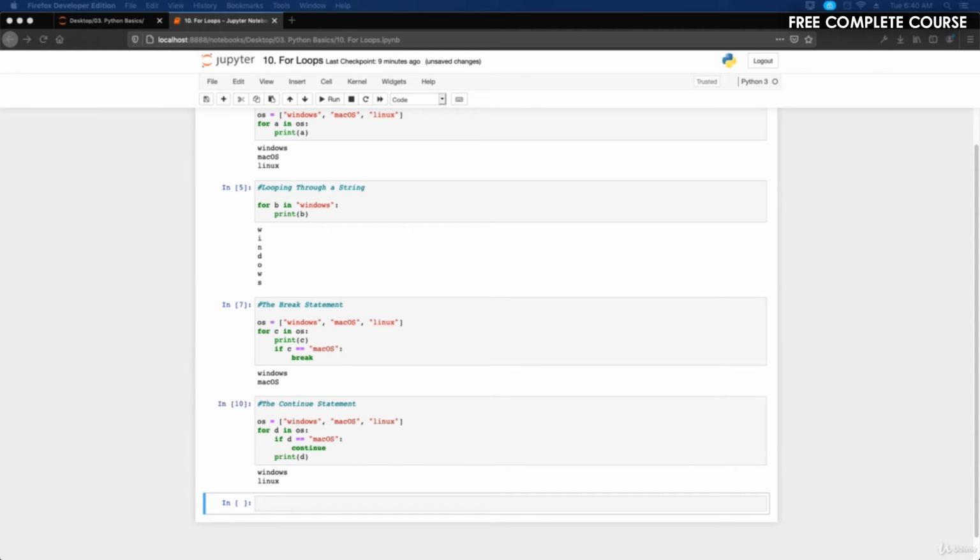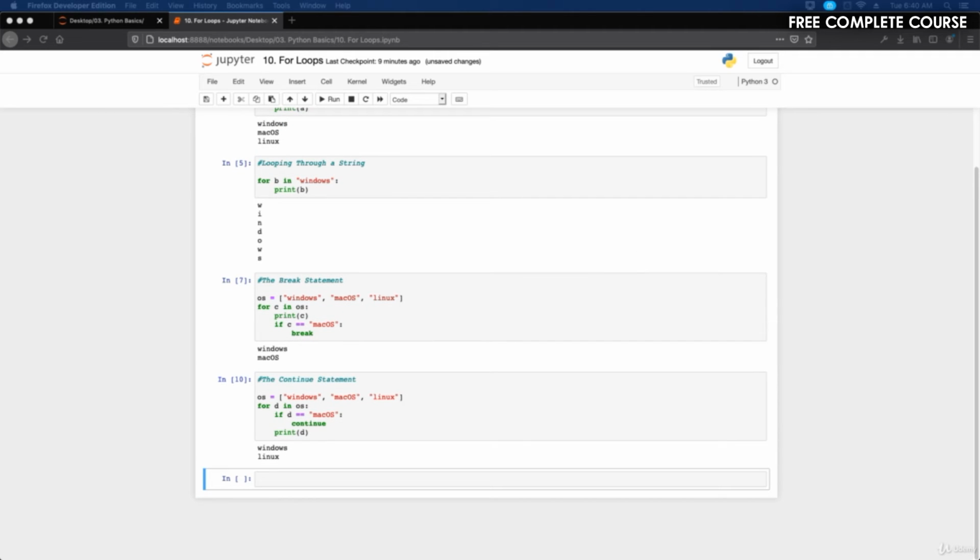Now if I go to the next one here, the range function. To loop through a set of code a specified number of times, we can use the range function. The range function returns a sequence of numbers starting from 0 by default, increments by 1 by default, and ends at a specific number. Let's comment that out so we know what it is. The range function.